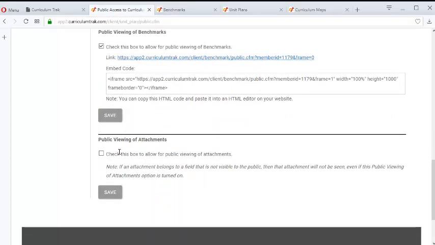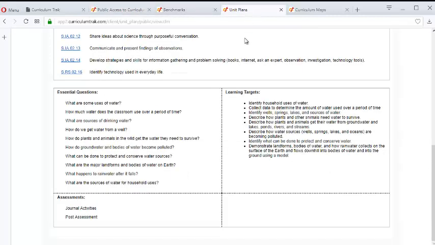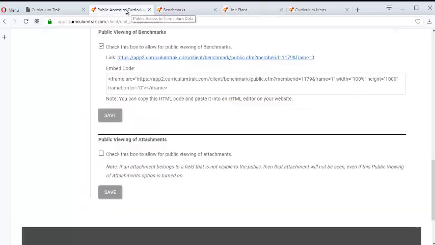The last item here is the public viewing of attachments. And right now this is turned off, which, when in doubt, I'd probably turn this off. What this is saying is if you check on this, then if there are any attachments in, for instance, essential questions, learning targets, or assessments, those attachments would be viewable by your parents or by your public. If it's unchecked, they're just not going to have access to any uploaded files, website links, anything that you put in using the attachment tool.